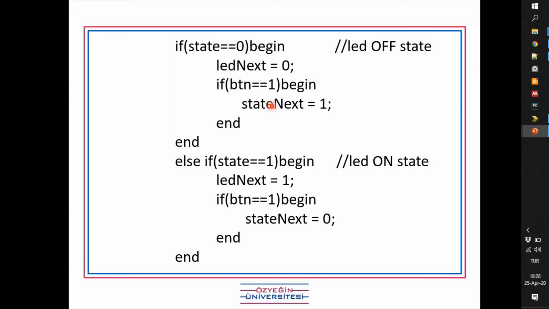This is something that has to be saved, and state is something that's coming from the memory. And this is what I'm sending to the memory. This is the output of the decision, the combinational logic. This is the output of the memory. This is going to the memory. This is coming from the memory. So this is the off state.